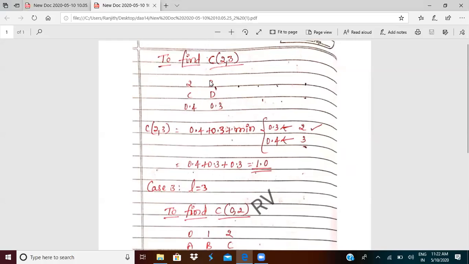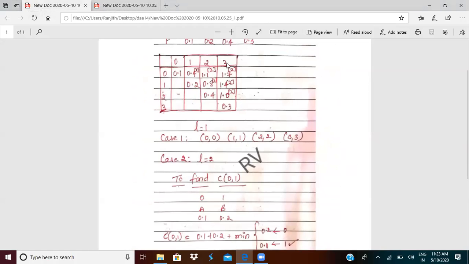I'm going to write the cross value of these two values. For 2 I'm going to write 0.3. For 3 I'm going to write 0.4. That is what I have done here. Now I'll take 0.4 plus 0.3 plus the minimum value. Minimum value is 0.3, and I got this 0.3 with the help of 2. Ultimately I get 1.0 as the answer. I got this value because of 2, so I am going to write it in this box. That is 1.0 with superscript 2.